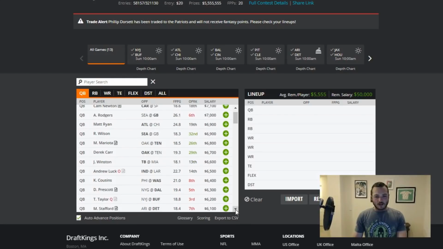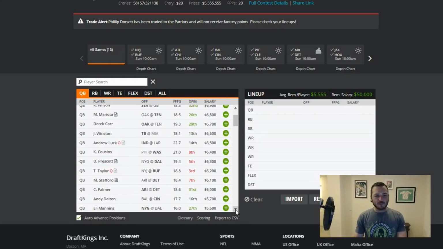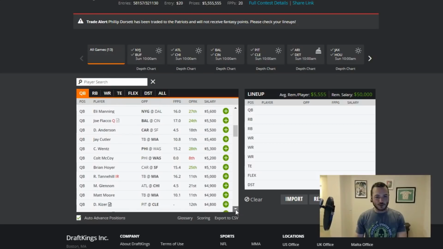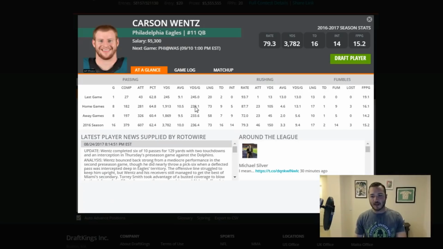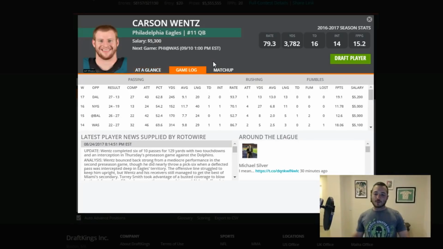If you're looking for some cheaper options, we'll scroll down here, and I think that Carson Wentz makes sense. Again, we're not trying to reinvent the wheel yet. We haven't seen any of these guys in a regular season game yet. But Carson Wentz has a massive arm. He has the ability to essentially gunsling, and he can throw it all over the yard. He's getting a great matchup with Washington, which was a bottom five defense against quarterbacks last year.